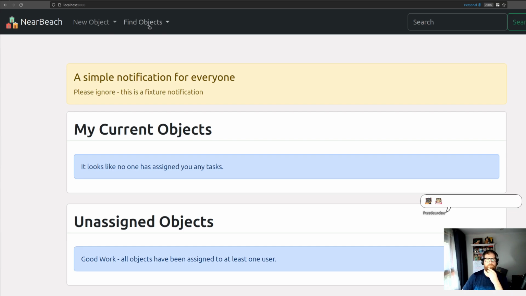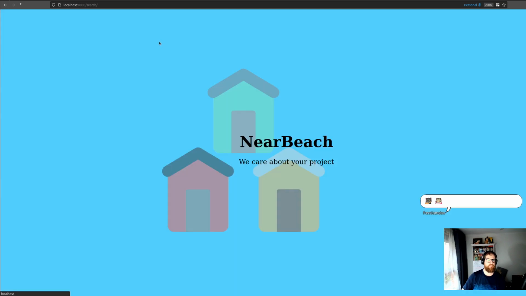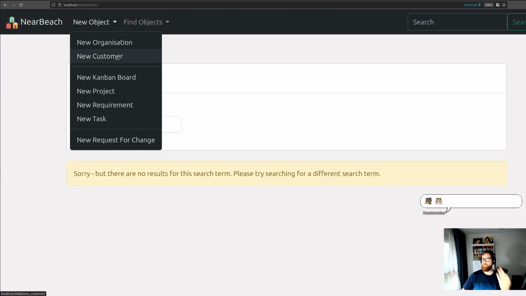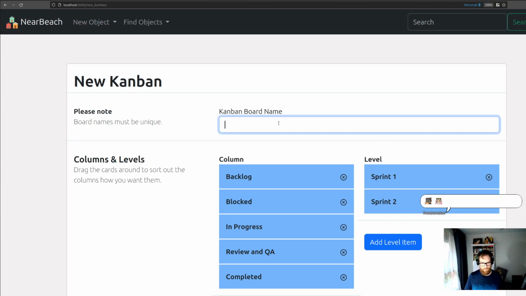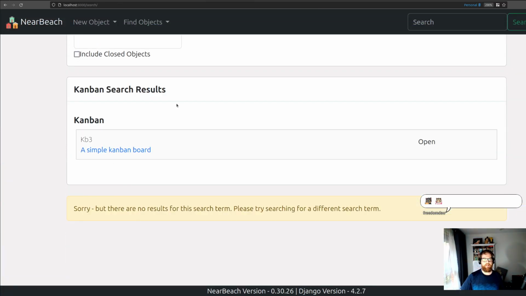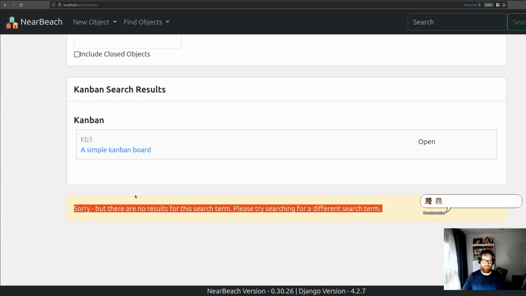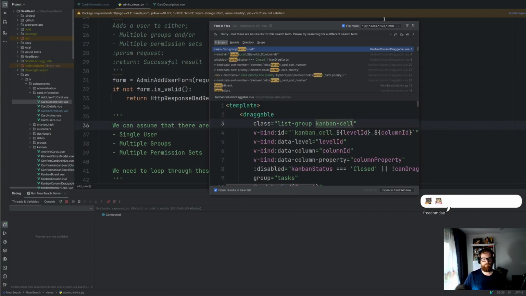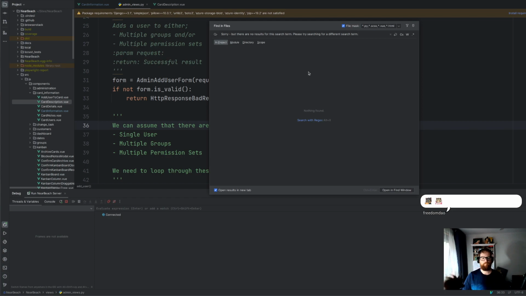All right. So as you see, we don't have any current objects assigned to this particular person, like so. That's fine and dandy, except when we create a Kanban board. Go find objects. Kanban board appears there, and then there's that message. And essentially that message is meant to disappear when we've got a Kanban board. So I'm going to get that, remove it very quickly.